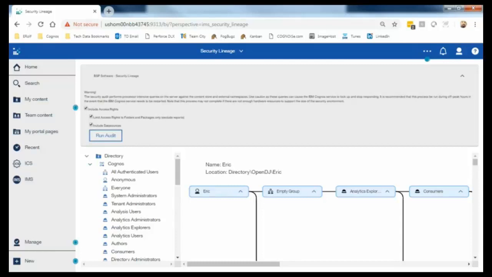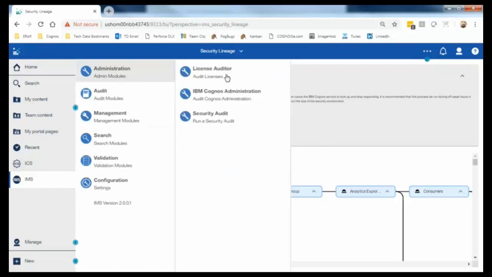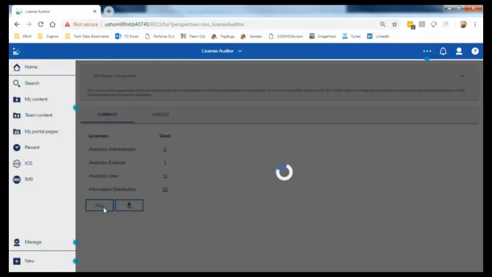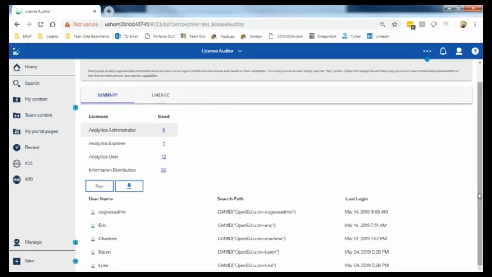In addition to being able to do a security audit to understand the security lineage, we can also do a license audit, right? So looking very similarly, instead of looking at what they have access to, we're looking at what type of capabilities any particular user has. So I can go to the license auditor, I can run that audit, and it'll run through all of the accounts, and it will give me an idea, okay, based on the users I have in my namespace, what are the different users at each different license level? And so I can see username, the full search path, and of course, the last time that they've accessed Cognos.